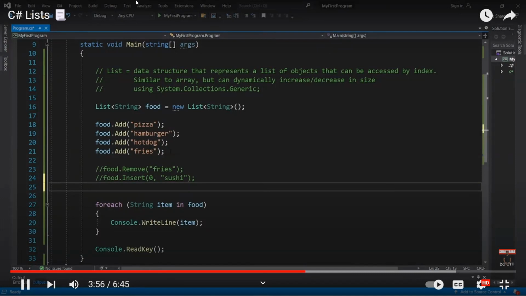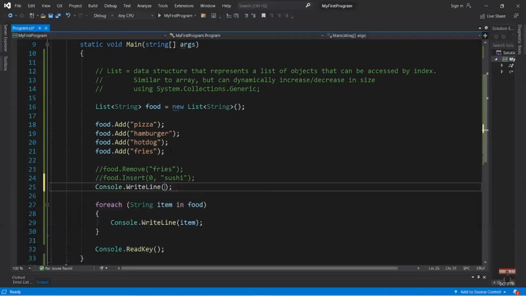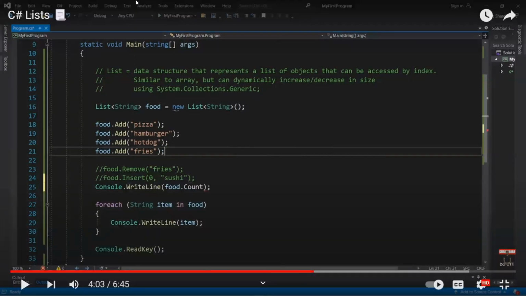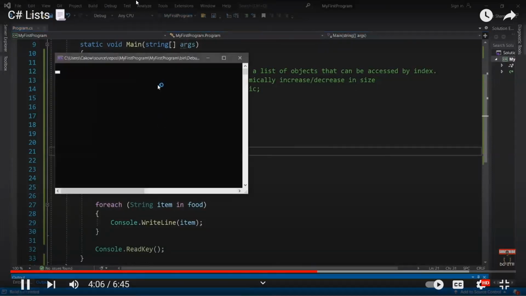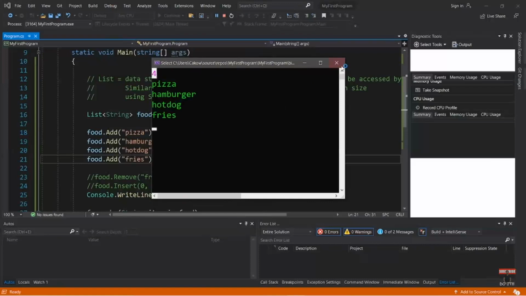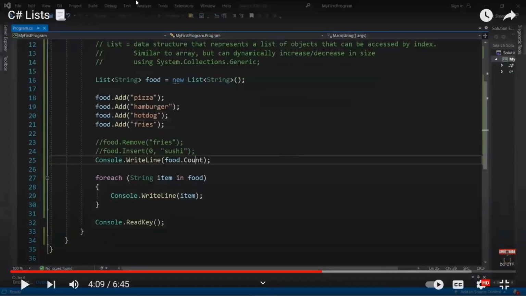The count property. Within a WriteLine statement, I'm going to display food.Count. Count is going to show the number of elements that we have in our list, and the current size of our list is 4. So that is the count. Just try that too.